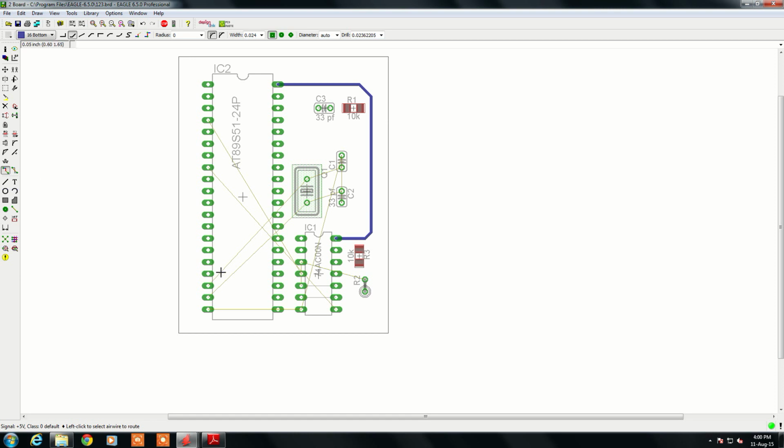Similarly, I will again, as you can see, select route. Route means now I am routing, manual routing. Now you can see again I can design my own layout manually.